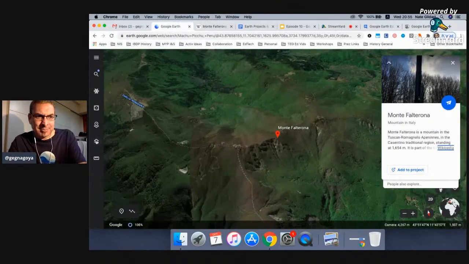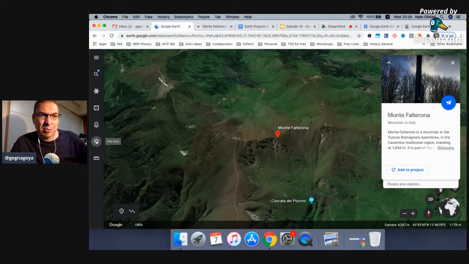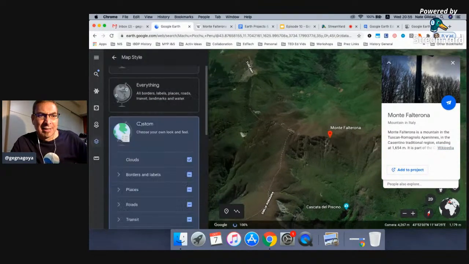Now, another thing here is the map style. You can change the view of the map. If you don't like that look, you can change it.